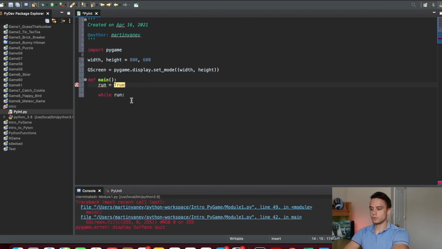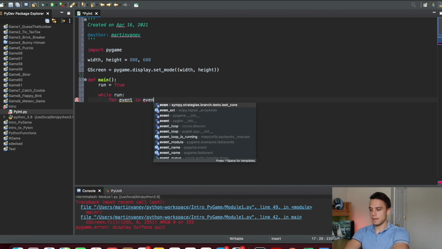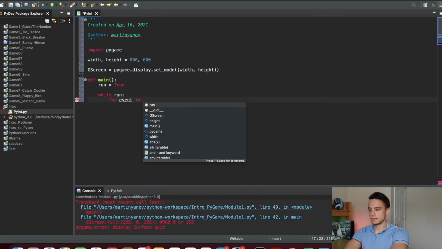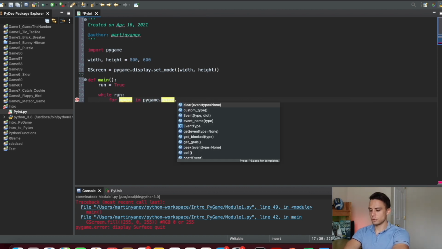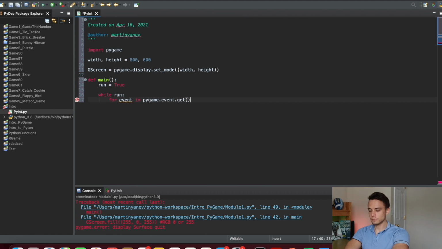I will remove the dots here. So while the run is equal to True, so while we're running the game, the way that you can close your window is by checking for the quit event. Okay, there are many events that are happening inside the game. The quit event is responsible for the closing of your game. So you can write for event in pygame.event.get.